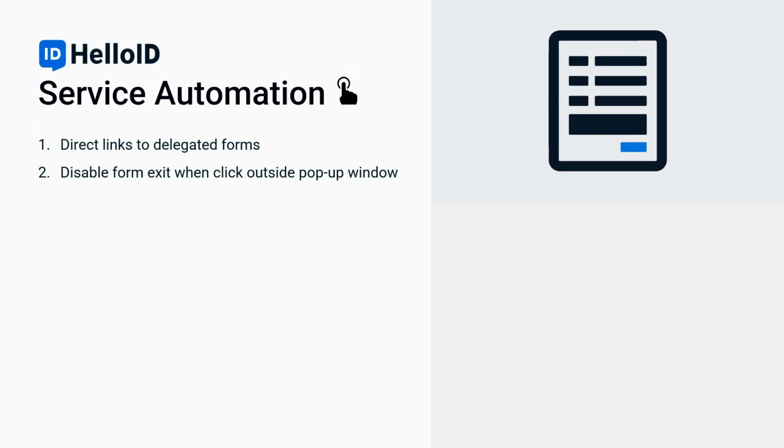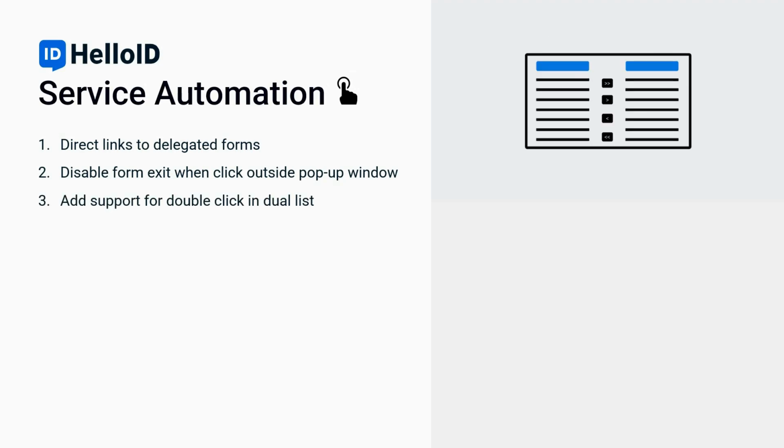Our second new feature is disable form exit when clicking outside a pop-up window. In previous versions of HelloID, pop-up windows would close immediately when clicking outside of the pop-up. With this new feature, a confirmation modal is shown if changes have been detected. Our final new feature is add support for double-click in dual list. You will now be able to move a dual list item from left to right or the other way around, not only by using the existing buttons, but also by simply double-clicking on the item itself.